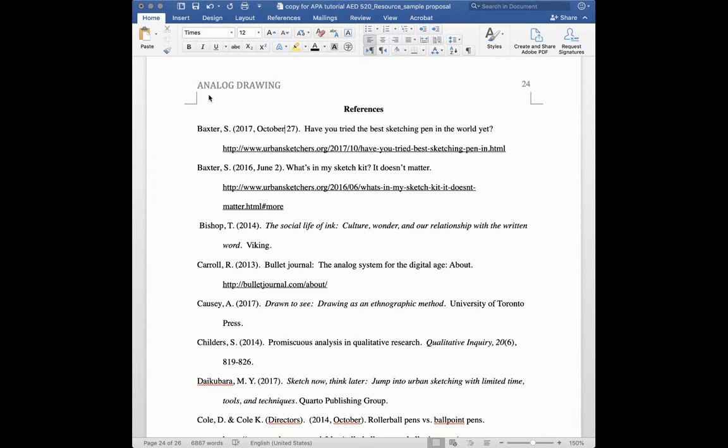Your reference page, you're going to note here, still has the running head and the page number on it, so it is part of that page count. You'll notice that references is at the top. It's not works cited. It's not an annotated bibliography. It's called references in APA.